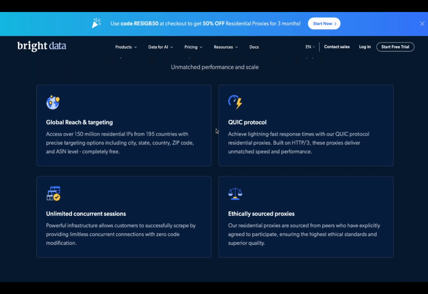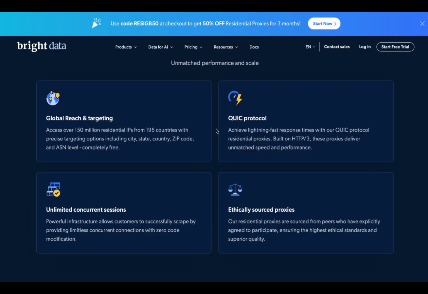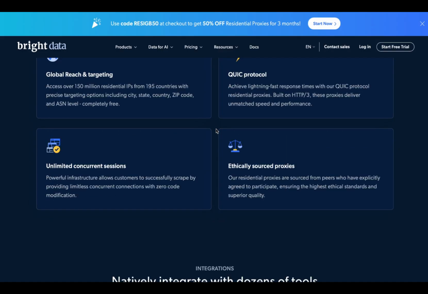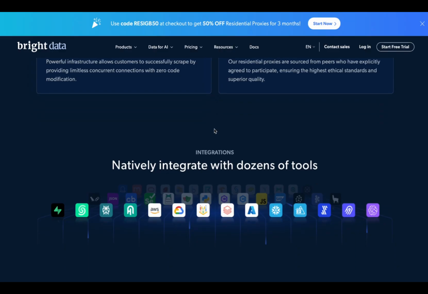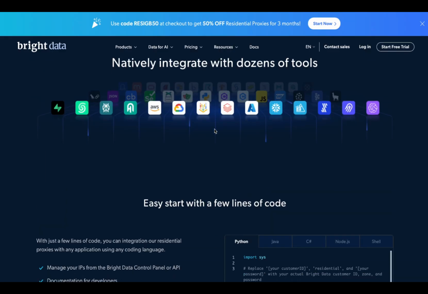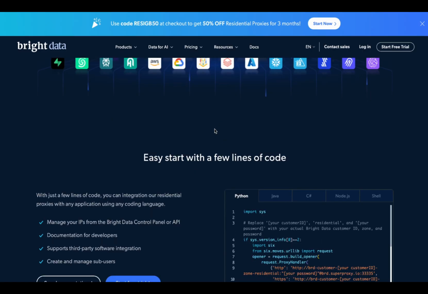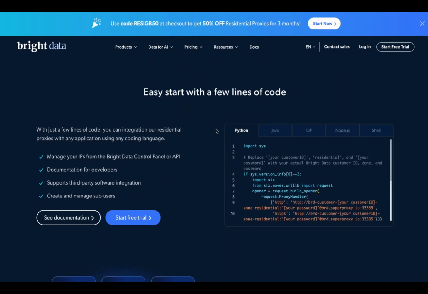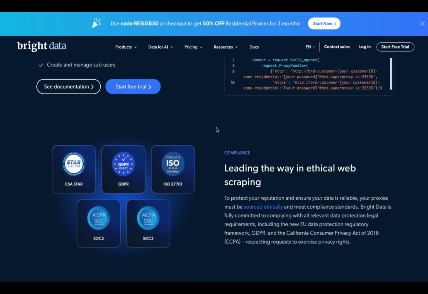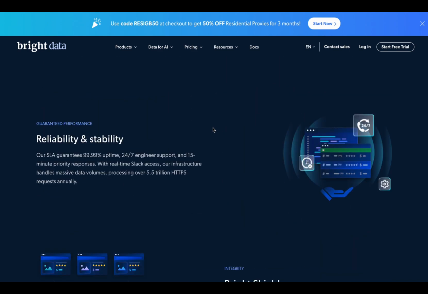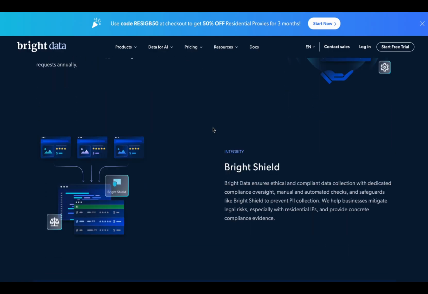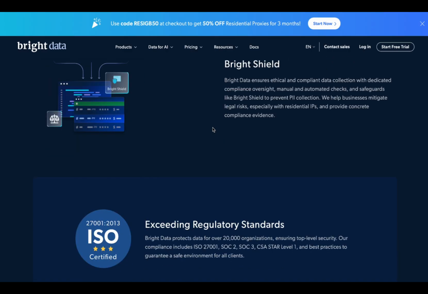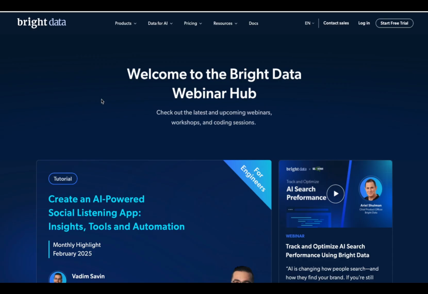BrightData's IP quality is top tier, and they also offer features like the Proxy Unblocker, Data Collector IDE, and no-code scraping tools, which can save you dozens of developer hours every month. On top of that, BrightData is unmatched when it comes to compliance and accountability. Every user is vetted, every request is monitored, and every node in their network is ethically sourced. If you're collecting sensitive data, working across borders, or need an infrastructure partner you can trust, BrightData is likely the clear winner.